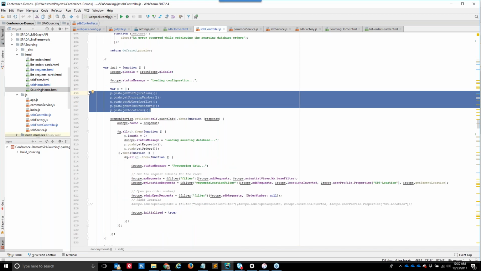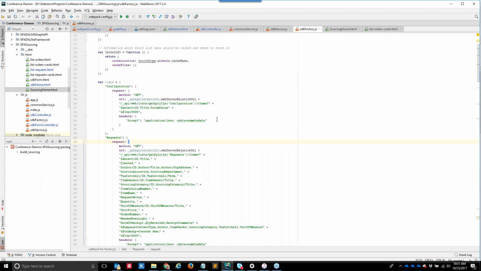I'm getting the units of measure that people can use in their ordering. I'm getting the physical locations that we can order for, which we're storing as a managed metadata term set. And then finally, I'm getting the requests and the orders that are open for display on that initial home page. To do that, I've got some services set up. So I'm going and I'm retrieving data from a couple of lists.